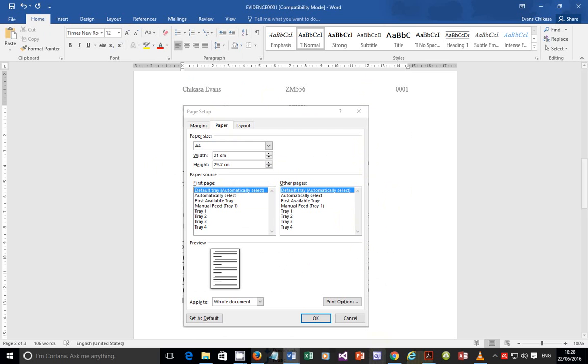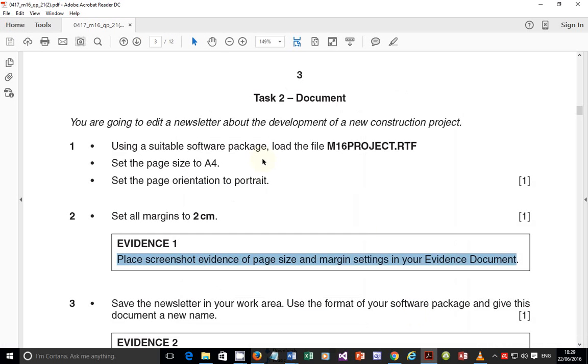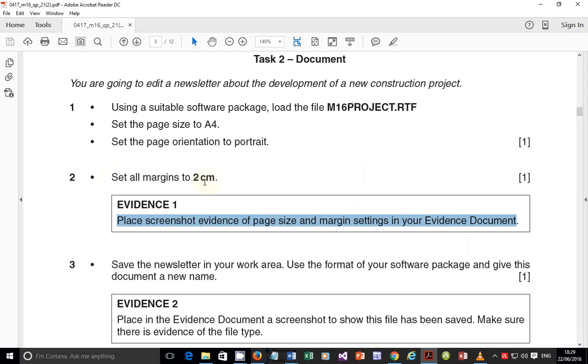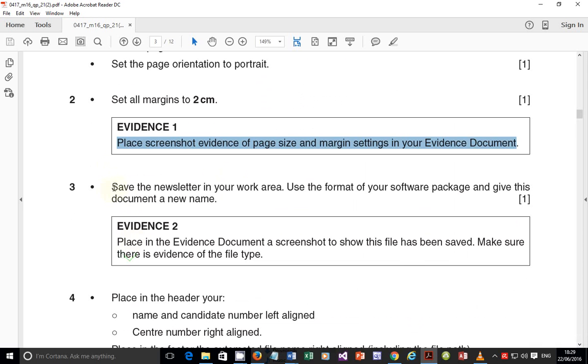Okay, now the next thing that I want to do is go to my question paper. So I've done the evidence of the screenshot for page size and margin. And step 3, save the newsletter in your work area. Use the format of the software package and give this document a new name.